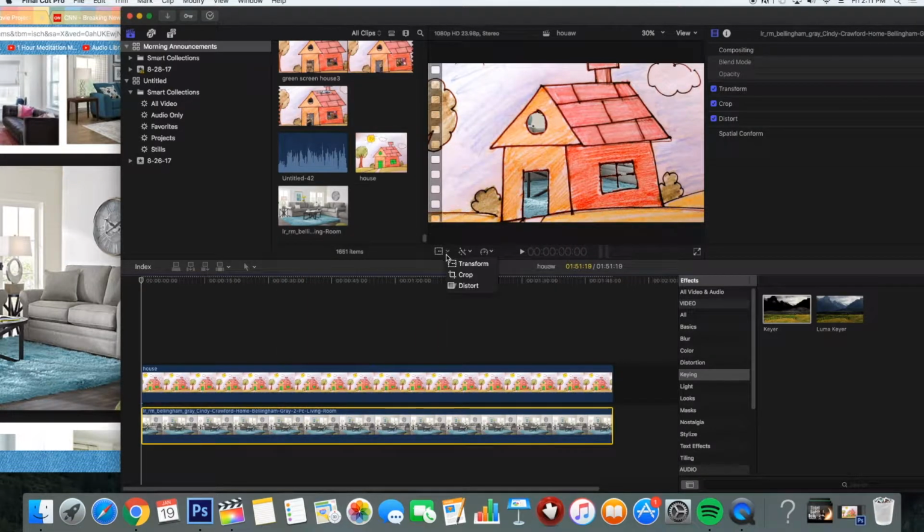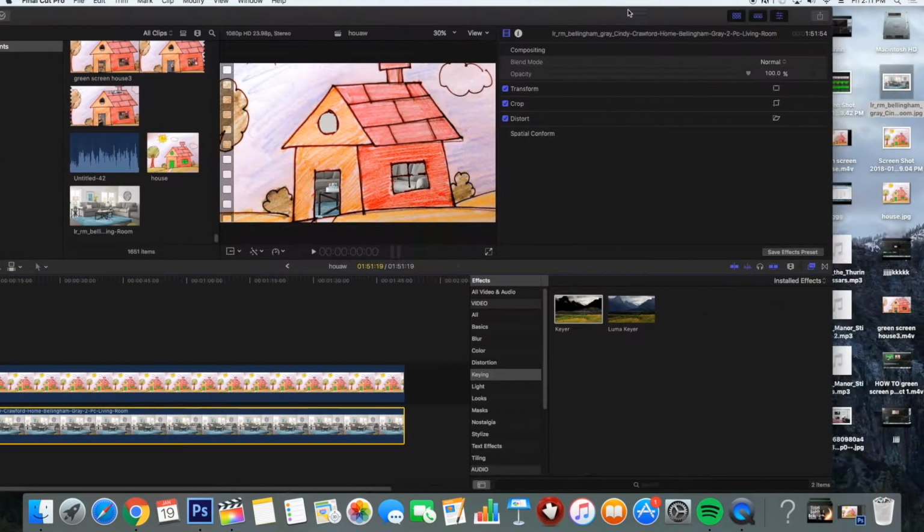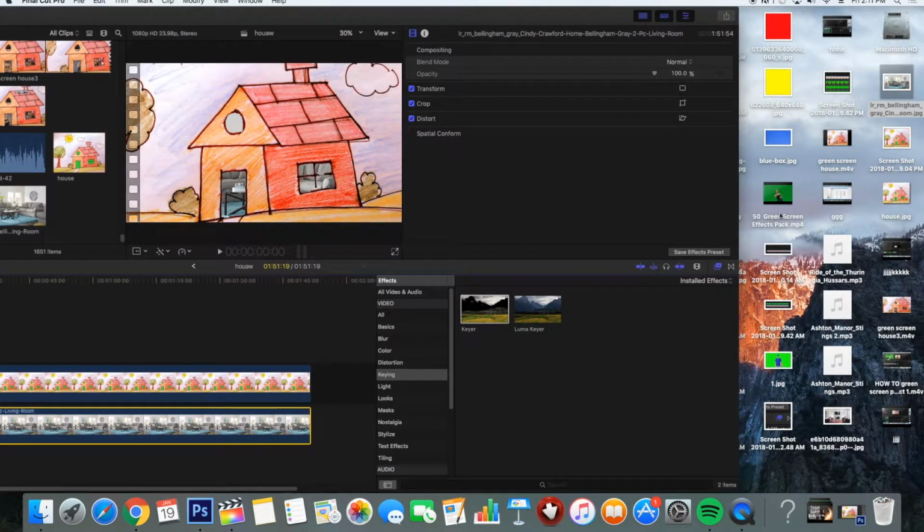And now I want to do the same thing with my living room. So I click on my living room, I then go to Transform again, and then I can make my living room smaller so it's the right scale. And now I can see my living room furniture through the windows. Looks much, much better. And now I've got my house, my windows, and my living room. Now we're ready for the green screen.